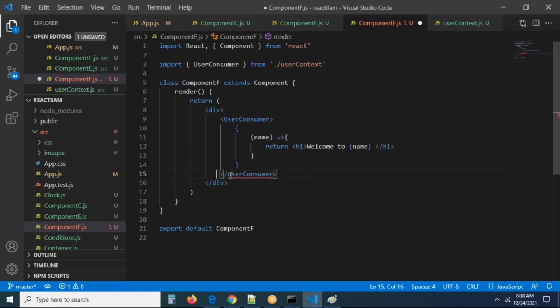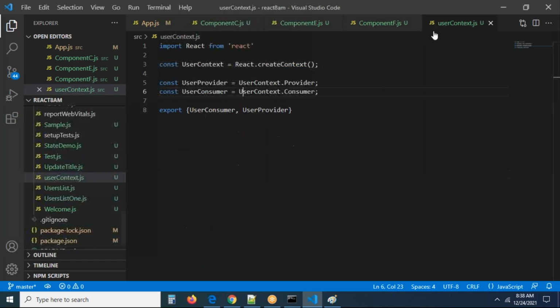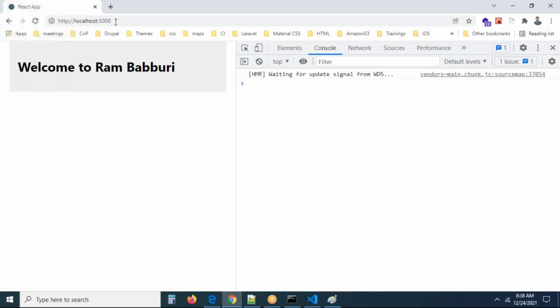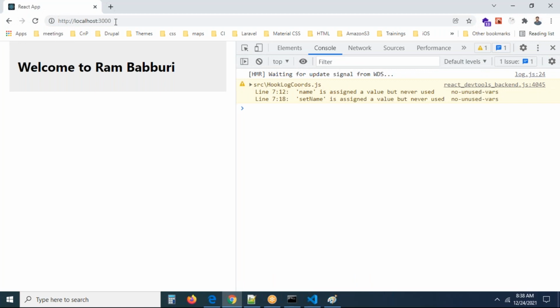I think I forgot that actually. Right. So now you can check this. I think this will work for us. The only thing is, the consumer variable should be capital letter. I mean the variables, user provider, user consumer, have to be Pascal case. Now you can see these values you are able to access directly in this component, right? So we don't have any problem.